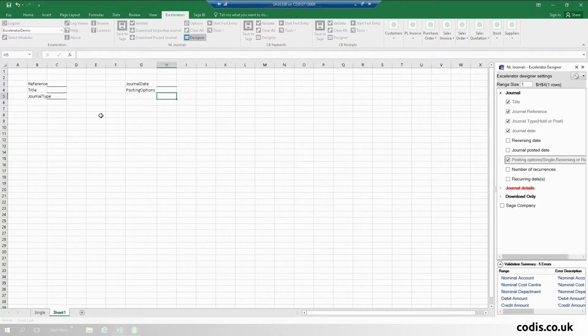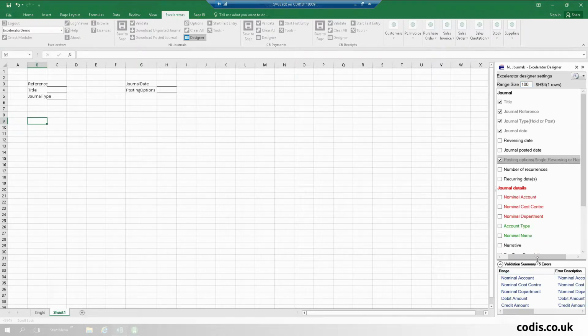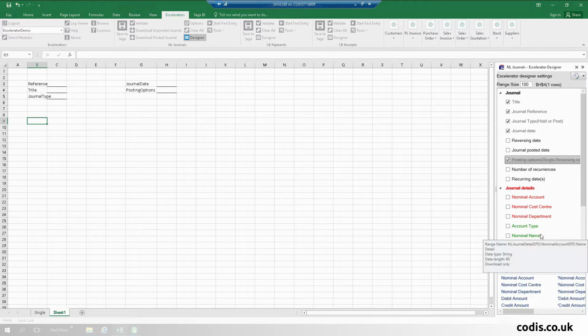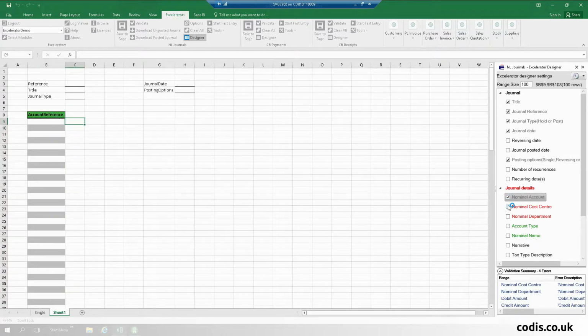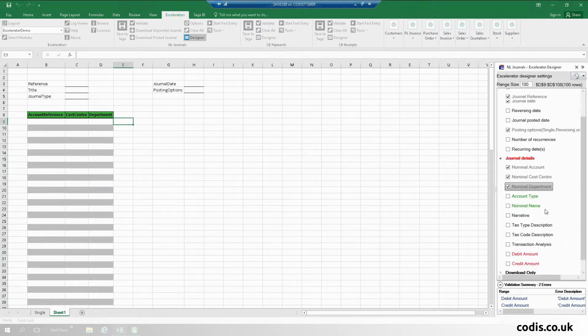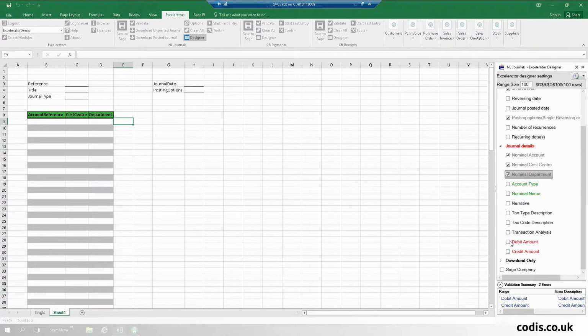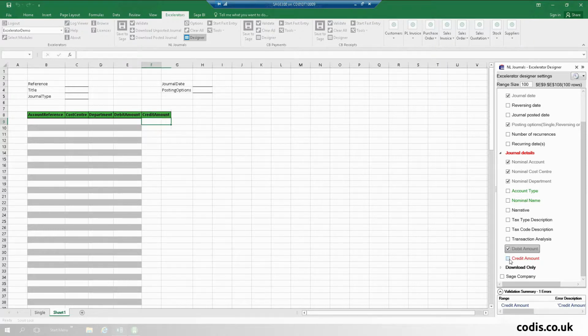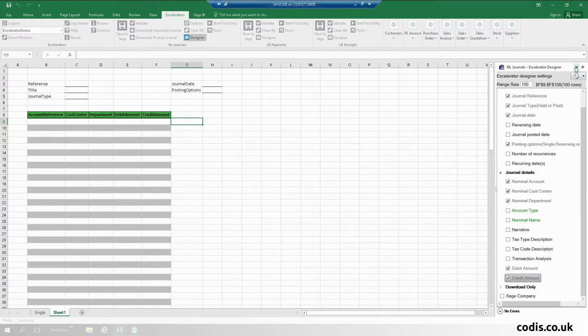So now I need to put in the journal details, or how many rows I'm going to put on the journal. And on this occasion I'm going to do 100 rows. I open up my journal details, and I'm going to start with the nominal account. So I tick the box for nominal account, and it adds the nominal account into the spreadsheet, the nominal cost center, and the nominal department. I scroll down and I've got the debit amount, and I've got the credit amount. Okay, so I've now designed my template.